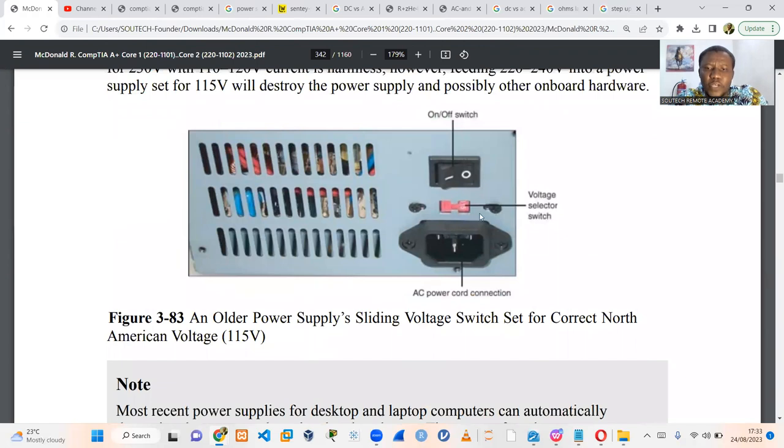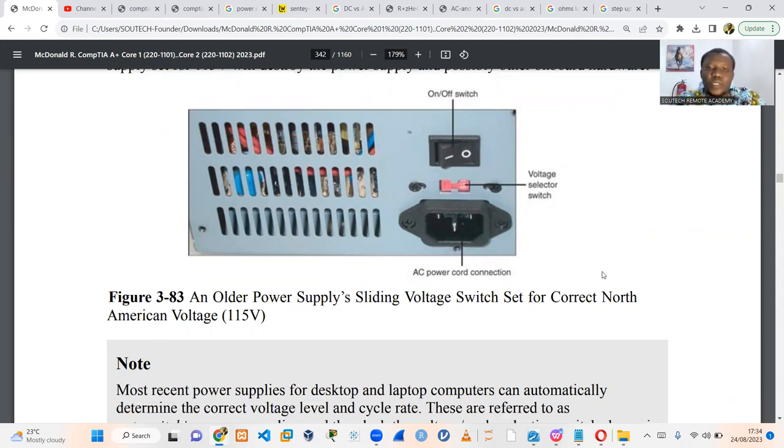So I've explained this already. I've shown you this: this is where you have a switch. This is 115. This is 220. If you are in a country where you need 110, you switch. If you're in a country where you need 220, you just switch. If you don't do the switching, you blow up this power pack, because it is going to take in more than required.